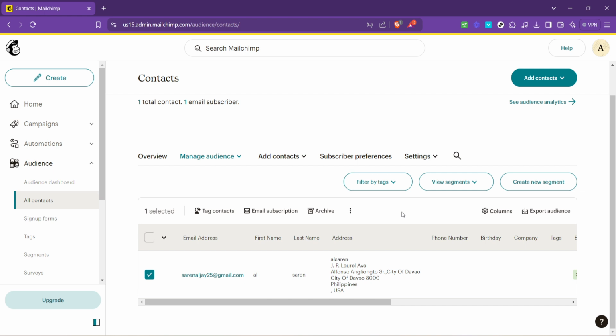That wraps up the process of deleting contacts in Mailchimp. Keeping your list up to date by removing unengaged or unwanted subscribers can help improve the effectiveness of your email marketing efforts. It ensures your messages are reaching those genuinely interested in what you have to offer.